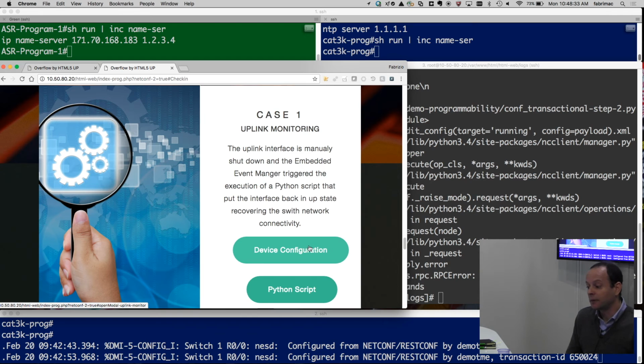And to show you the Python demo, we are going to leverage the embedded event manager. That is a feature that has been there in the Catalyst for a very long time. Not many customers are using it. But essentially, whenever there is an event, it can be a syslog, it can be an interface going up and down, you can trigger an action. The new action that we are introducing now is running a Python script.